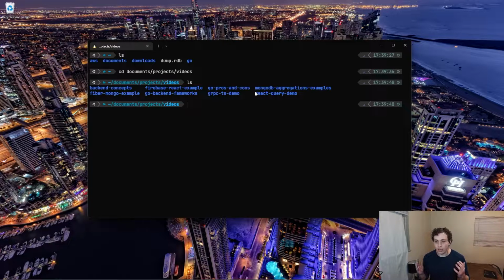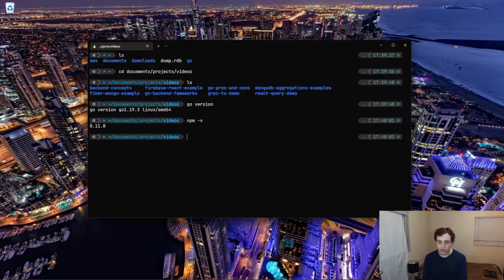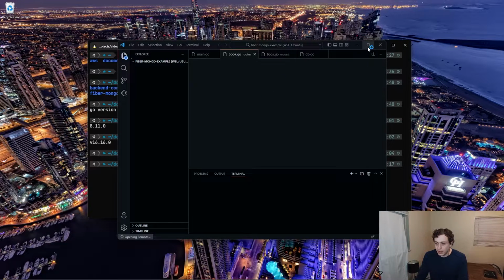And like I said, I do everything in here, and I have all of my tools installed into WSL. So I have Go in here, I have NPM in here, I have Node in here. I've got all this stuff set up and working, and if I want to actually edit these and work with them, all I have to do is type code, and let's just do the Fiber Mongo example. We open this up, this will open up my VS Code instance.